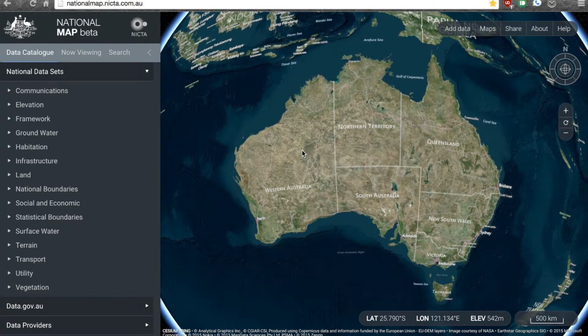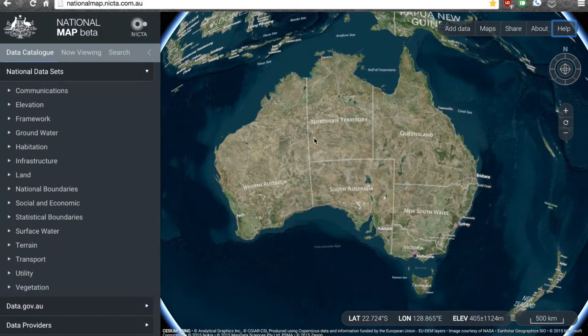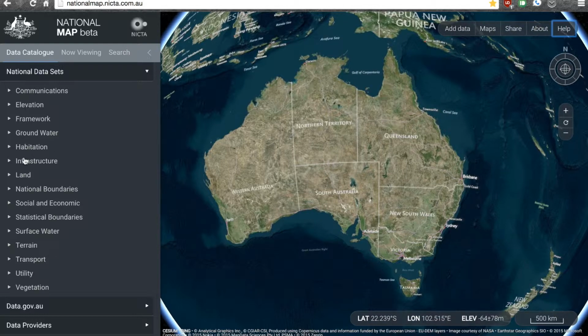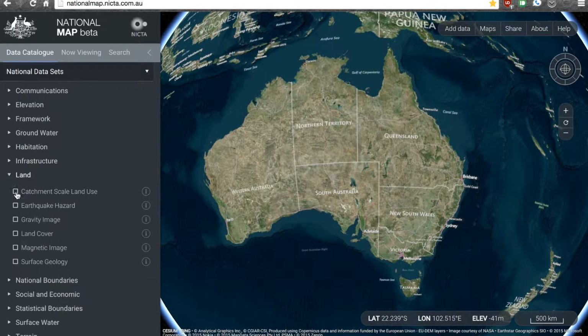So for our capstone project this semester, we have been tasked with building data sets for our company's national map application. Now, this national map application is located at this address, and basically their goal for it is to visualize tons of different types of data.